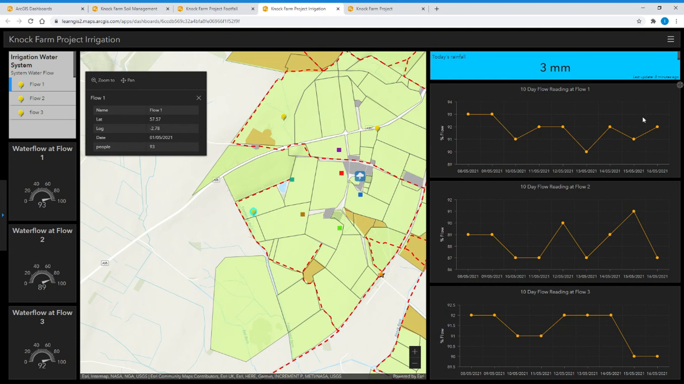And again, for flow 1, flow 2, and flow 3. As the project progresses, there'll be a lot more data in here, so you will be able to get a lot more meaningful information. Instead of just looking over the last 10 days, you'll be able to look over the last week, the last month, the last year, and make some comparisons.